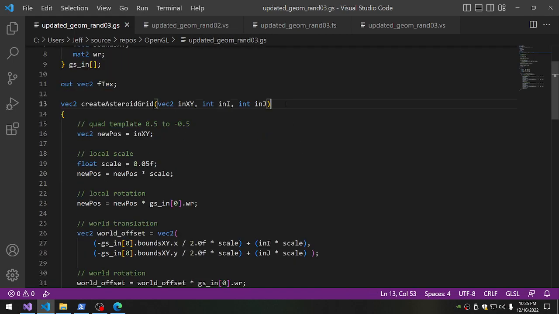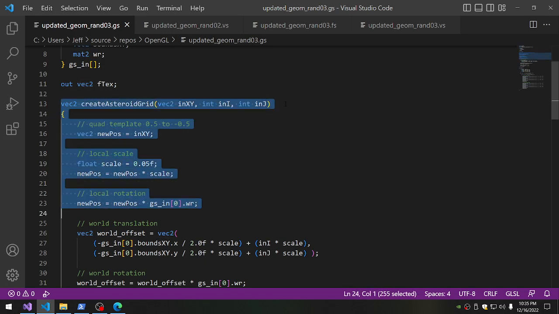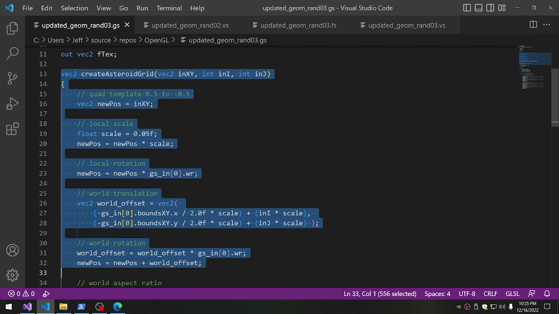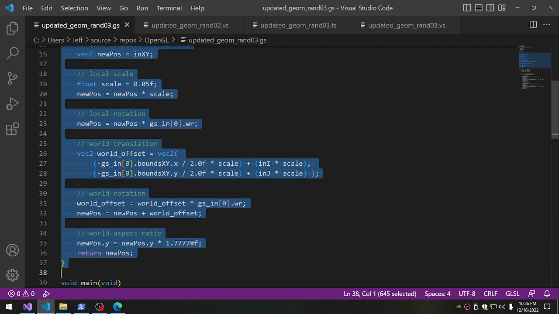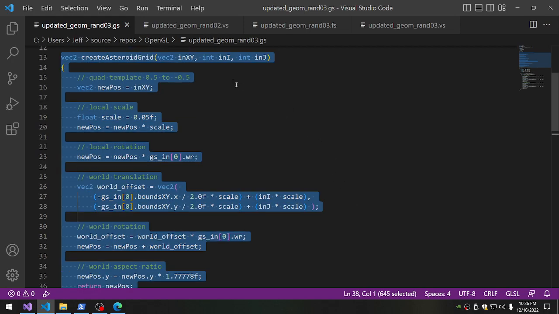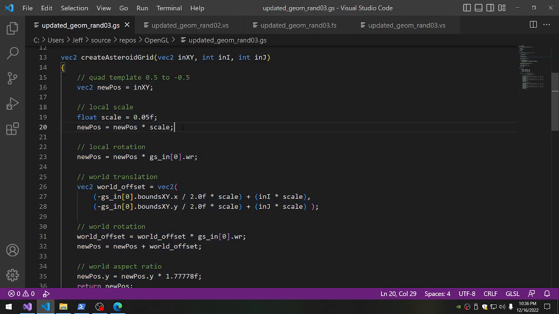Now on to this create asteroid grid. Those coordinates are sent in, right? And does this stuff look familiar? The comments are exactly the same as the fragment shader from the previous version, so I just moved everything over. New position equals in XY. Those coordinates that are sent in are scaled right here, so it's the local coordinates, and it kind of translates up to 3D coordinates.